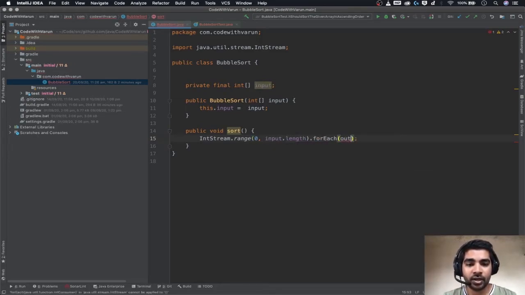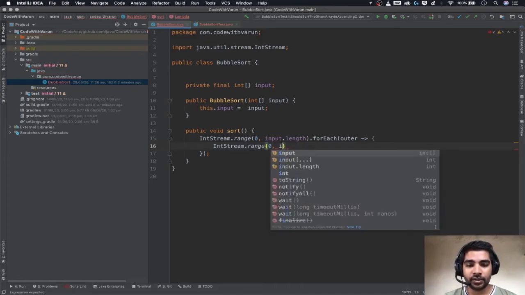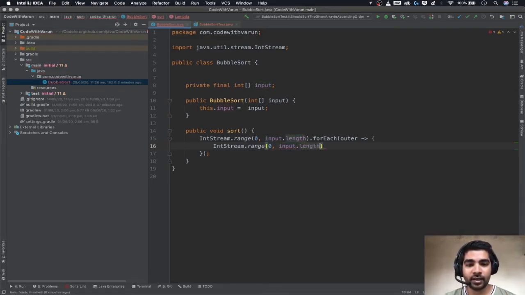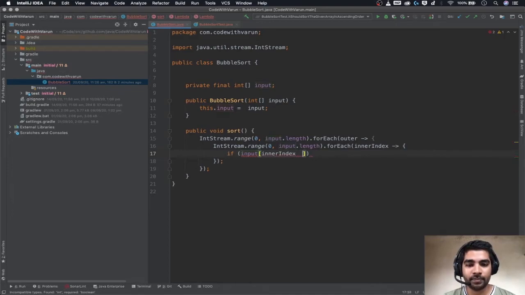Then for each outer index, we'll iterate the inner loop n times. That is why it has the complexity of n square, and we really don't support this bubble sort in our production environment. Then we will iterate till the length of the array for each inner index. Now we have to compare and see if input[inner index plus 1] is smaller than input[inner index], then we have to swap.